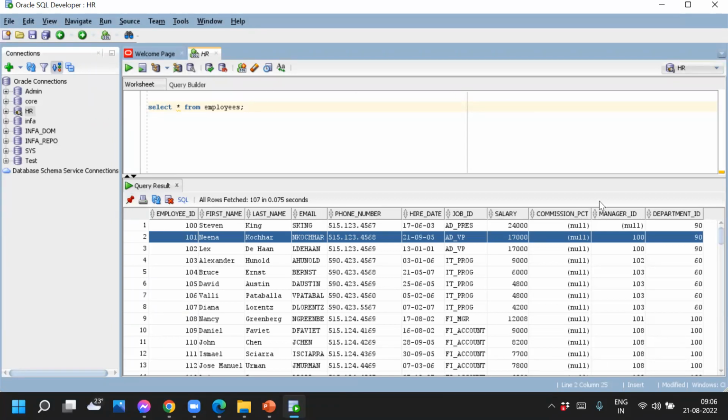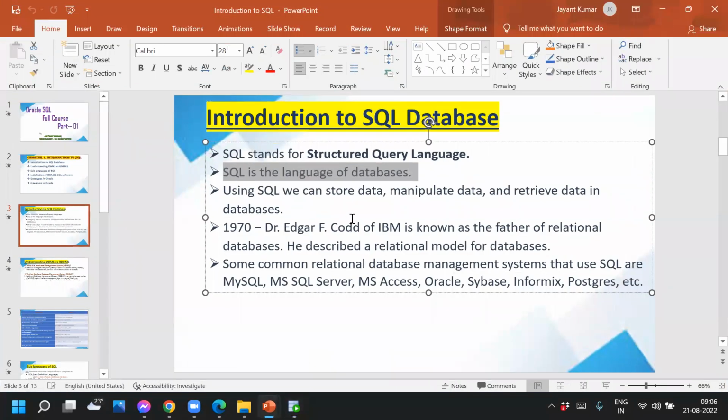Just consider that this is the SQL database, and majorly you'll be working on this only. So this is what we have. SQL is a language of database. Using SQL, we can store data, manipulate data, and retrieve data in a database.